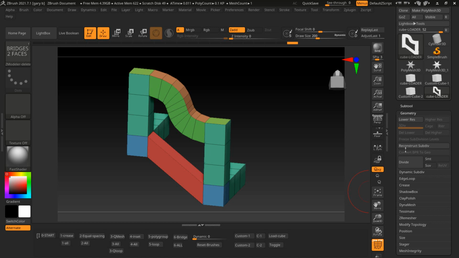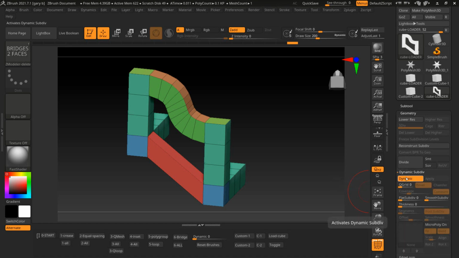So we're going to open up geometry, dynamic geometry. If I put my mouse down here, it says active dynamic subdivision. Okay, we're going to assign a hotkey. This is where I want to show you the right way and wrong way, because this will throw you off if you don't do it right.